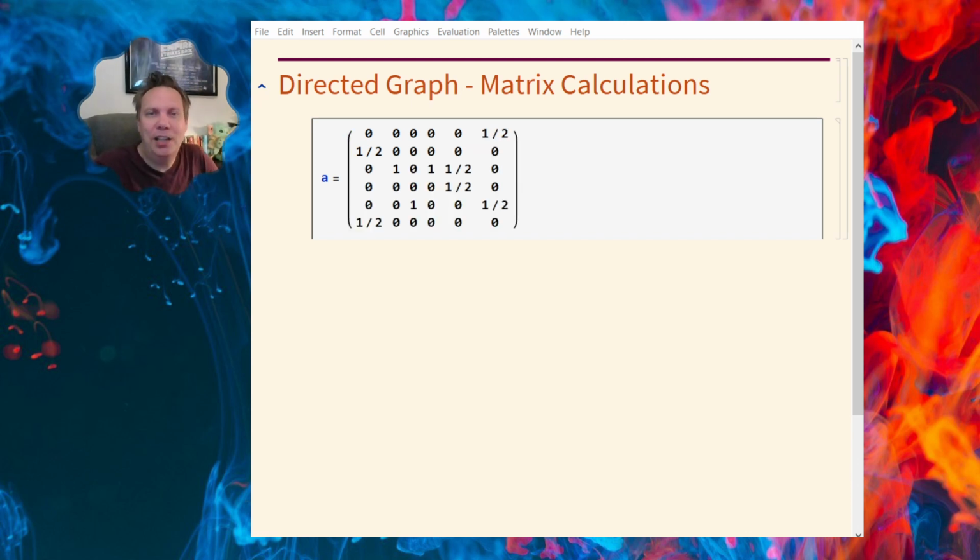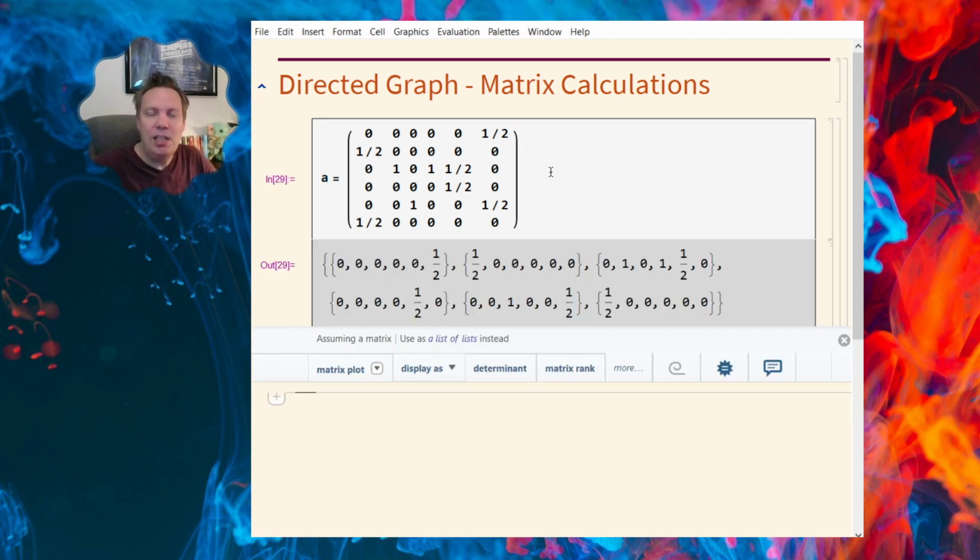Okay, so I entered in the matrix, and now let's see what happens when I do a shift enter. This is the raw format of what a matrix looks like. It is an array of arrays. It's a list of lists. So how do I do calculations with this?